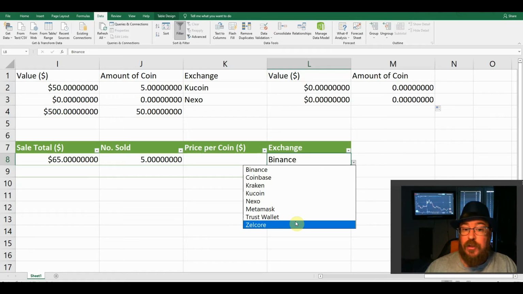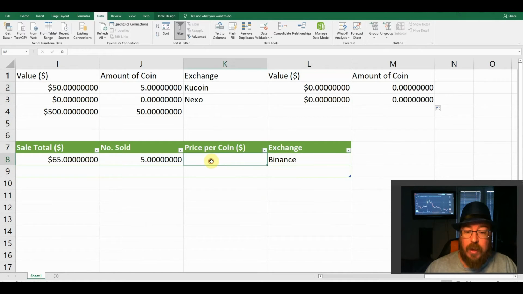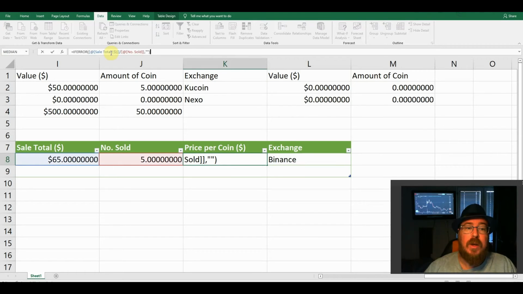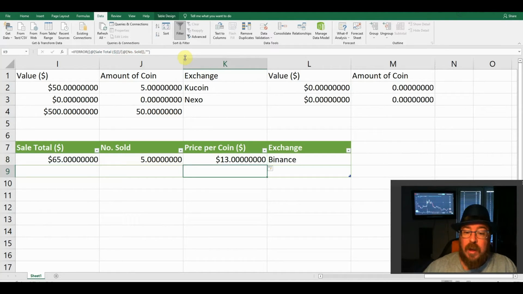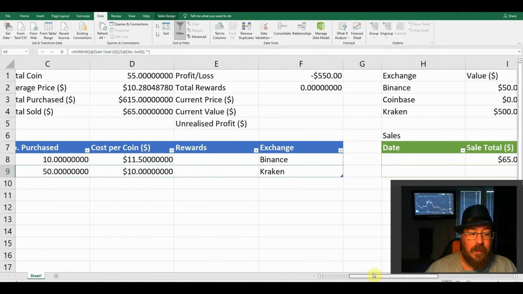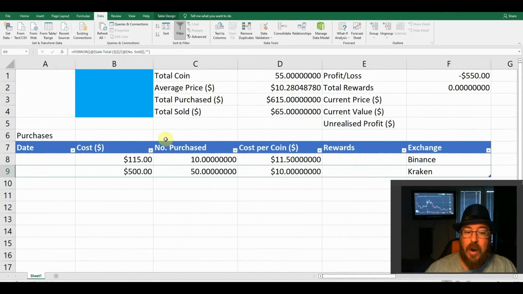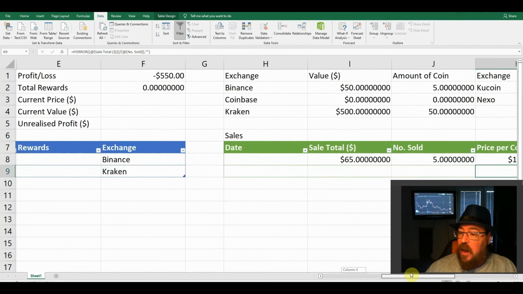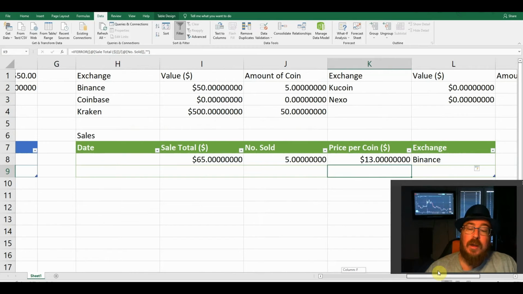Now, just to finish off this table, we're going to put in the price per coin equation, which is just going to work out how much each coin we sold was worth. We don't want an error, because we don't want to be dividing by 0, so make sure you put in the IFERROR. Then we're going to take our sale total over the number sold, and that will give us how much we sold each coin for. And you can see we sold each coin there for $13. Now if I go back into our table over here, into our purchases, so that Binance wholesale and purchase, we had bought the coin for $11.50 and then sold the coin for $13, for a tidy little profit.